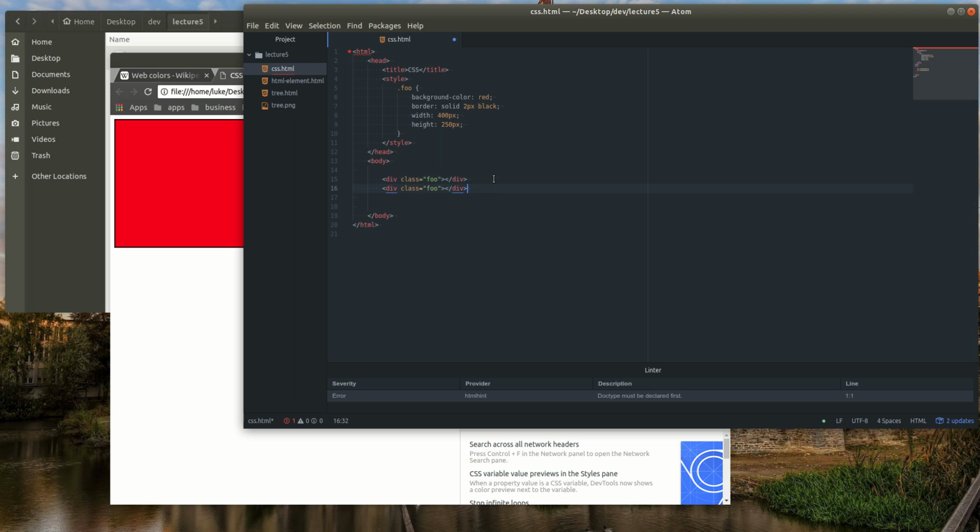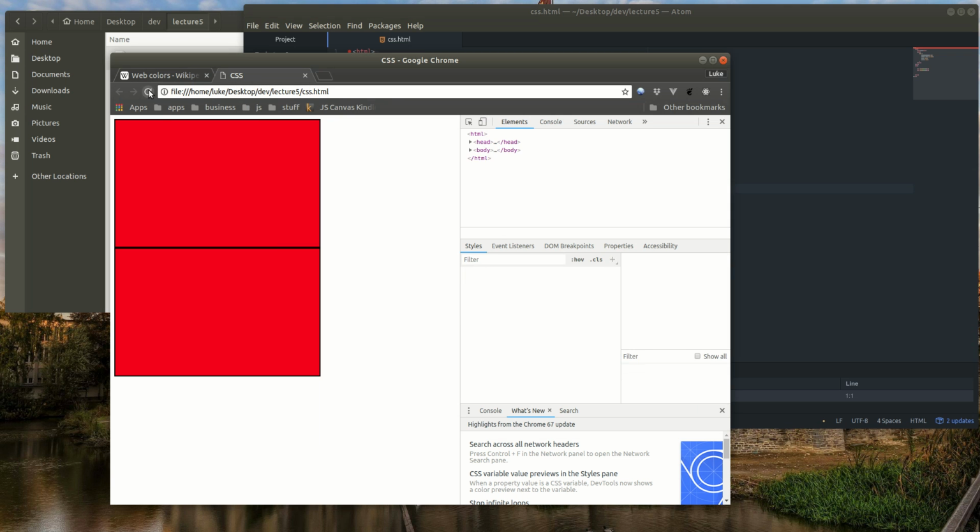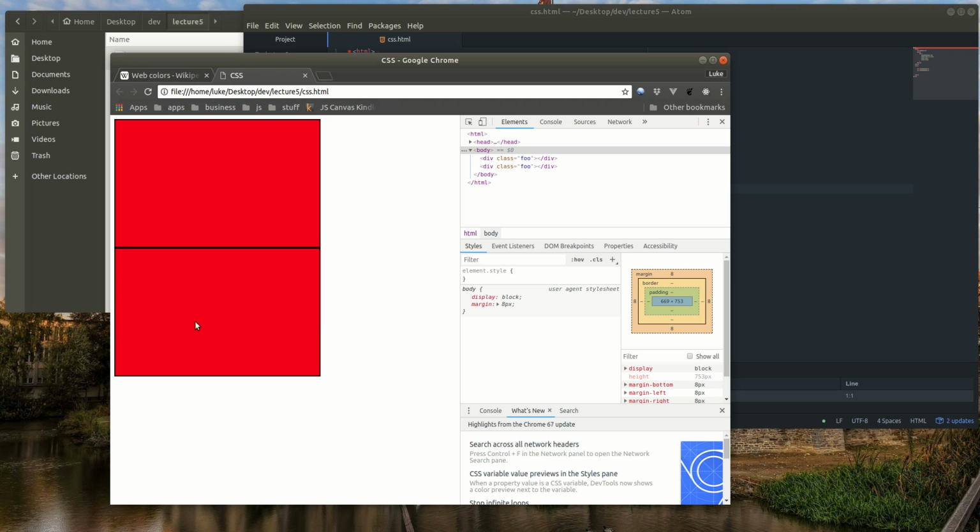Alright, so I've got another div here. I'm going to call that foo. I save it, refresh. Sure enough, we've got another red box in here. This line looks like it's thicker than the other two, but it's actually the top border of the bottom div and the bottom border of the top div combined, and so it looks thicker.